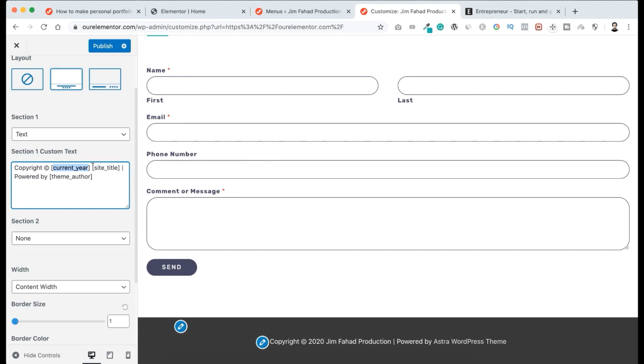And then here you can see the site title. Here Fahad Production is my site name, so I can see it. If you don't want to keep that, you can just remove this site title from here, and then after the pipe you can see powered by theme author. So if you want to remove that, you can just remove this text from here, and you can write all rights reserved like this. Cool.